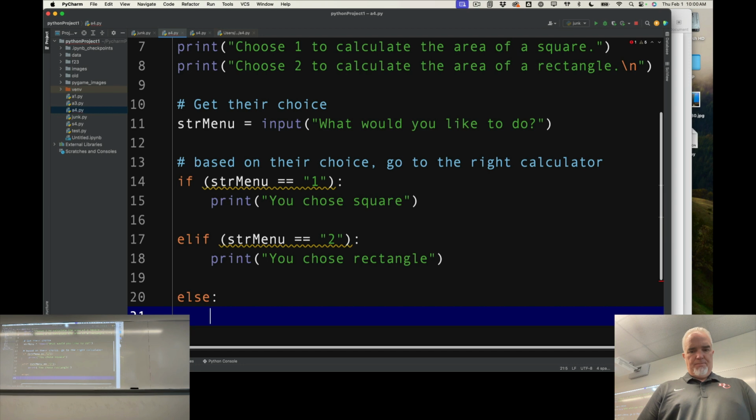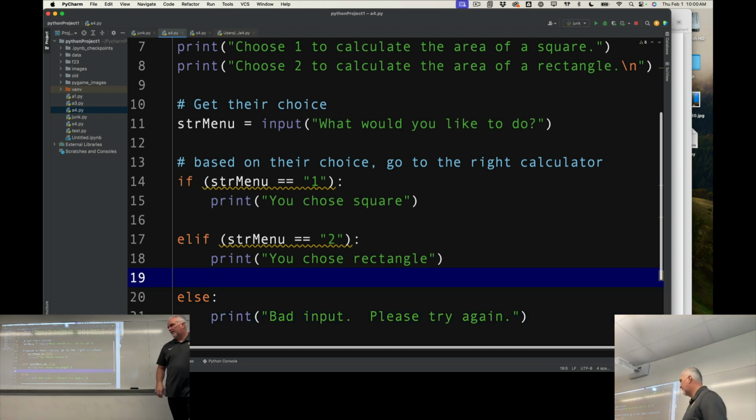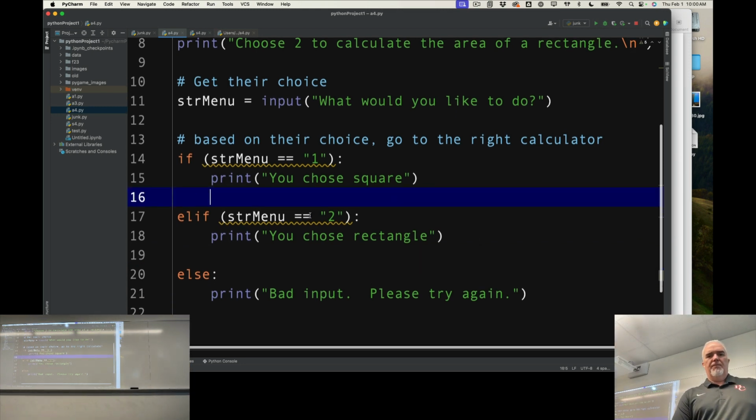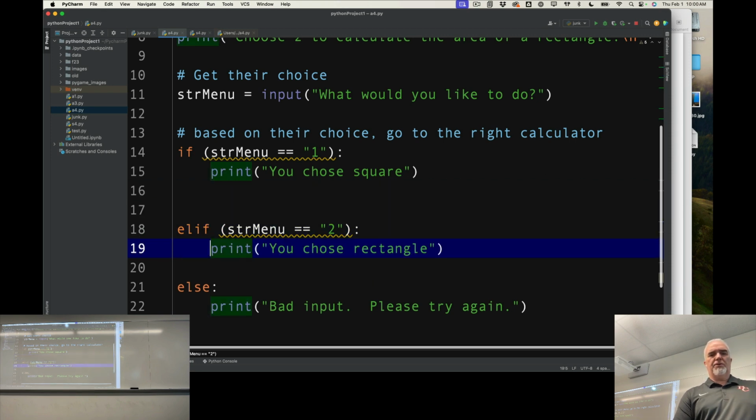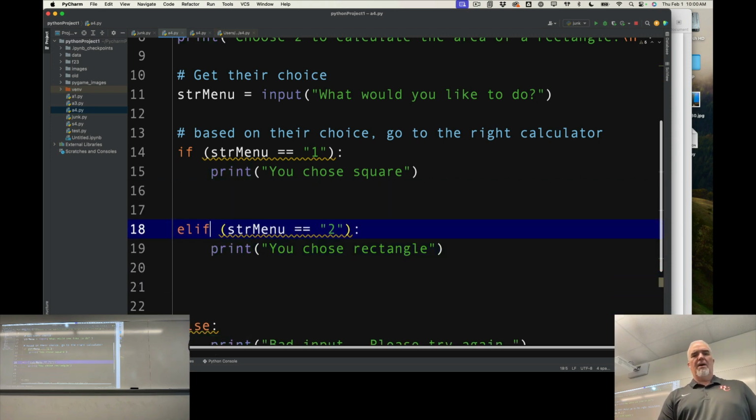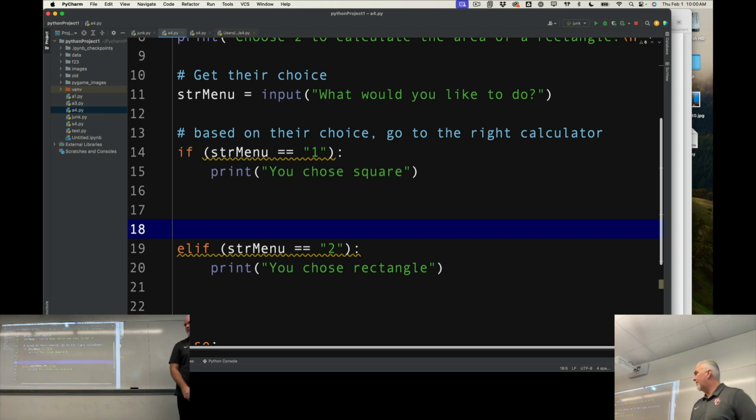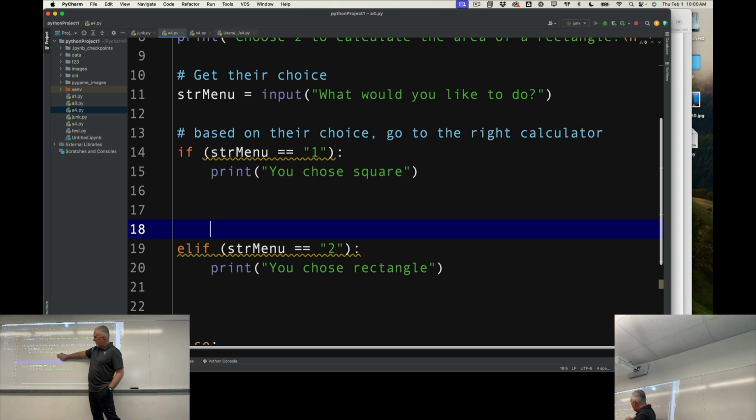else print bad input. Please try again. Okay, so that's not very friendly language, but you get the idea. Okay, so now the rest of this is just 2 separate copies of assignment 3. I've got a calculator here and a calculator here.